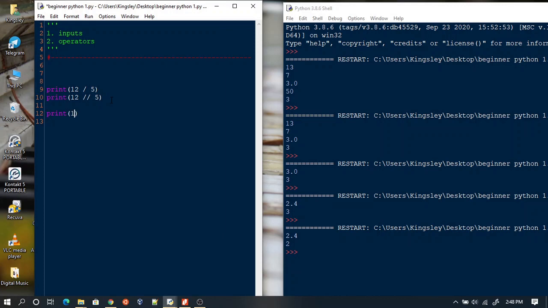So if I say 12 modulo 5, basically I'm asking Python to tell me that if I divide 12 by 5, how many times is 5 going to divide 12 wholly, and what is going to remain? Definitely 5 can go into 12 two times, so the remainder is 2. So I get 2. Alright, remainder 2.